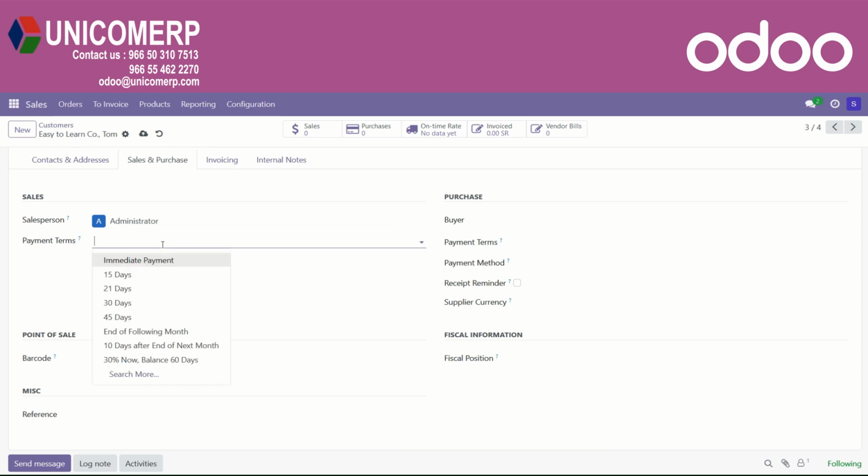And then you have the payment terms over here. So you can set a default payment term for this person. Whether it's an immediate payment or 15 days or 30 days, whatever it is. You can choose a payment term for this person.